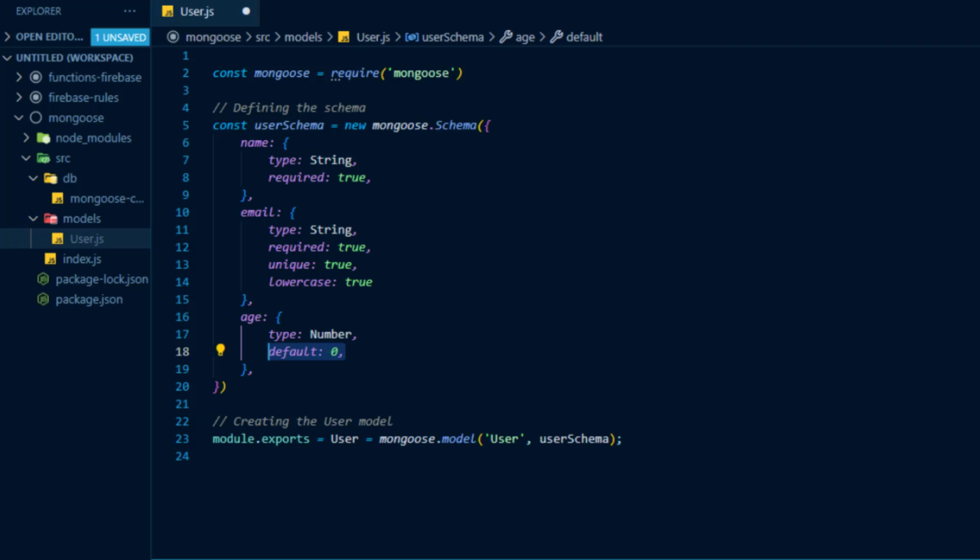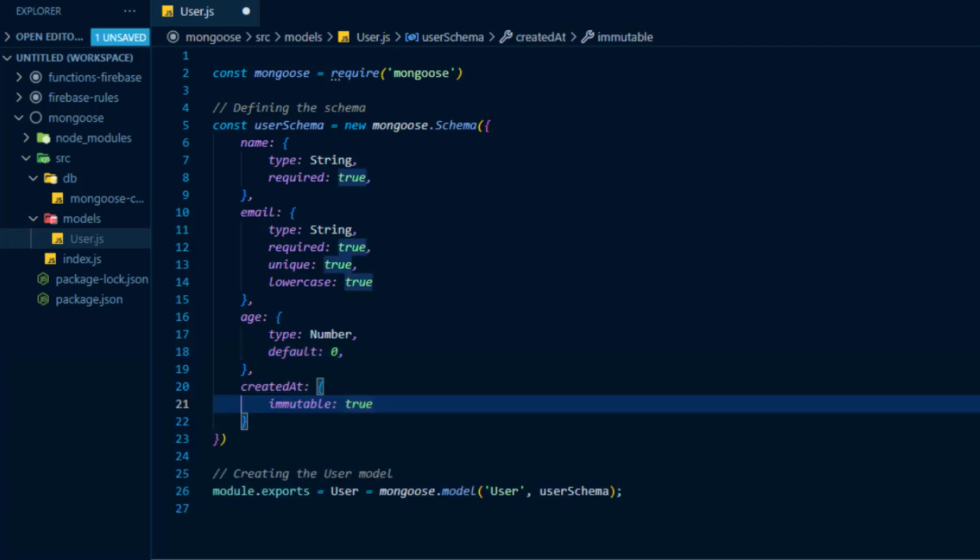Now there's one last property that I want to show you, and that is immutable. Now immutable is the only property that doesn't say exactly what it does on the tin unless you know the meaning of immutable, and that pretty much means you will not be able to update it later on. This is very useful when it comes to created at timestamps, because if you do have a created at timestamp, you don't want somebody to go ahead and update it later on, because I mean, for crying out loud, it's the created at timestamp.